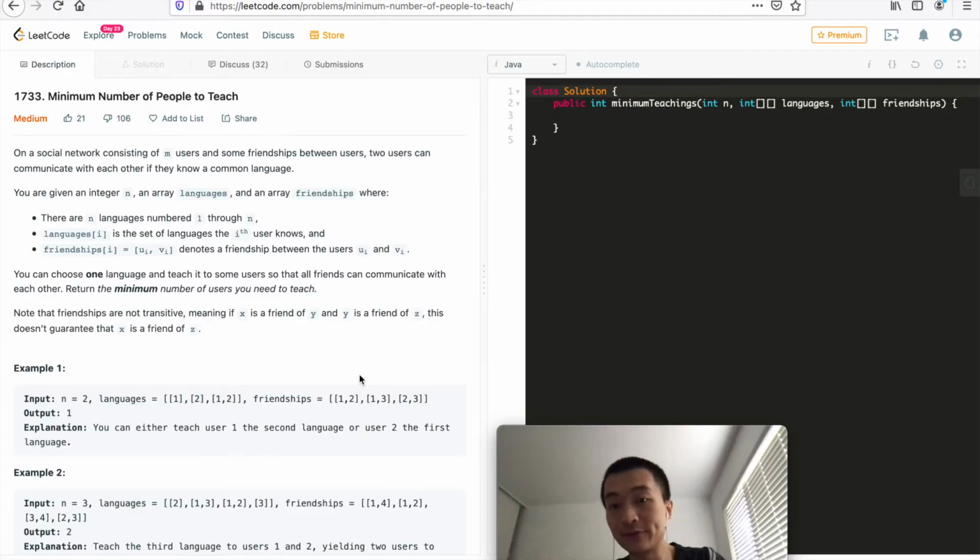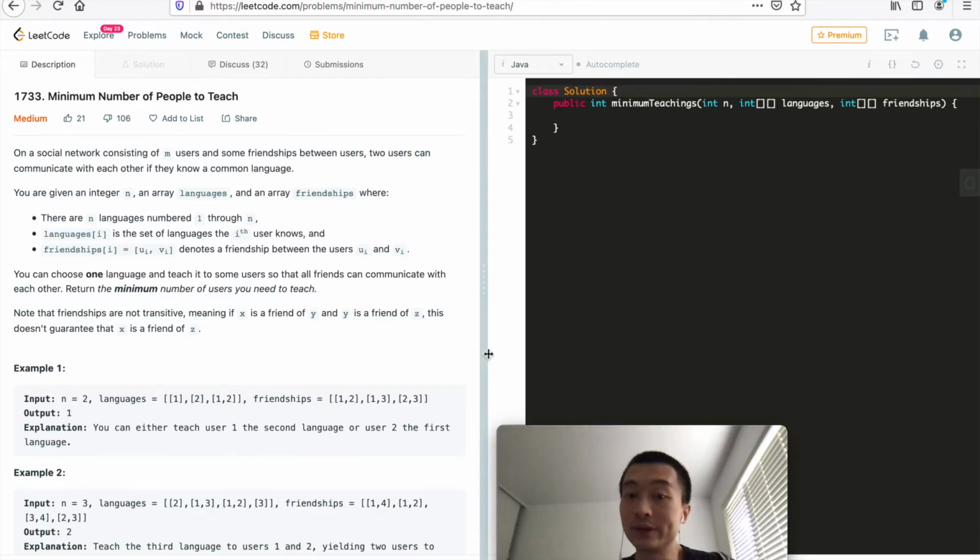We'll just use a for loop to go through every single language. Then we'll find the minimum number of users we need to teach. It could be any language, right? So we need to go through every single language and find the minimum number of users we can teach, and then return. That's the end. I hope the idea is kind of clear. If it's not, let me put the idea into the actual code. Hopefully then we can walk through while I'm typing.